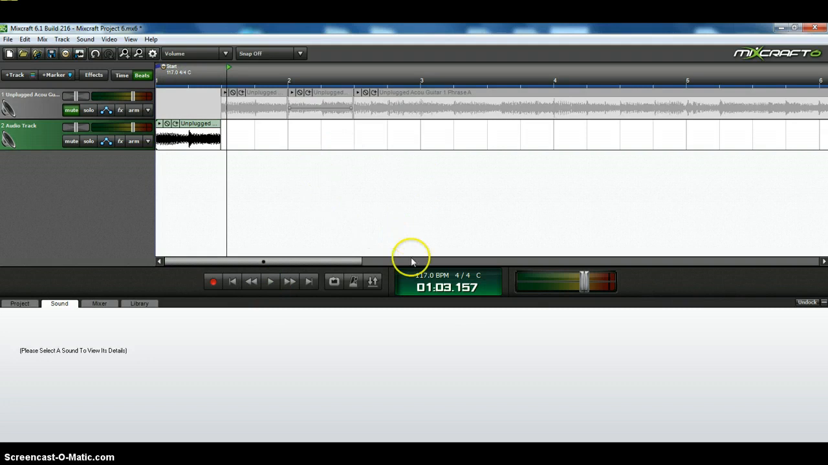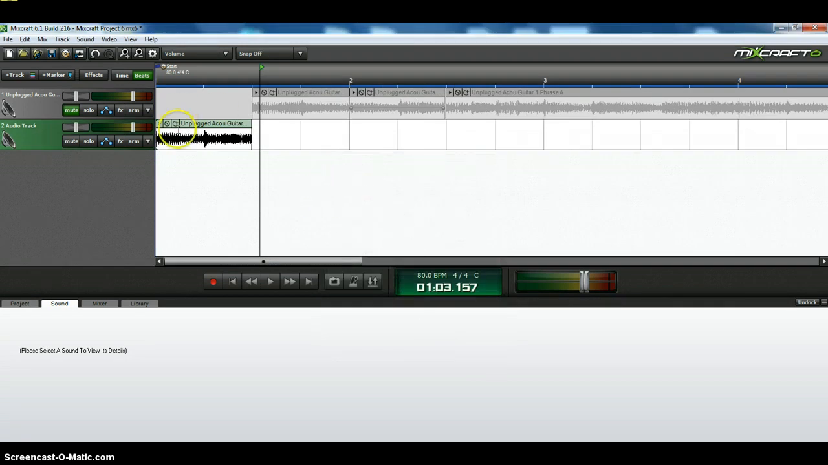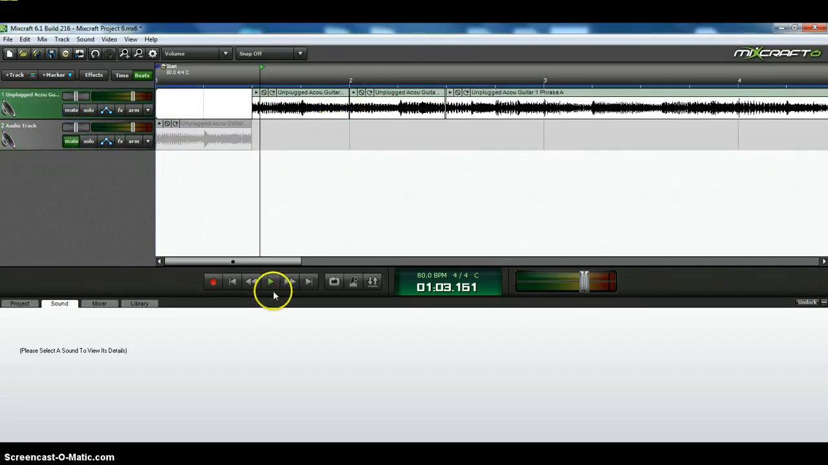Now this is a little bit fast, so I'm going to change the tempo and bring it down to about 80, because Let It Be is a little bit slower than that. So now I have the first two beats of my song, and that's a C chord. Now I'm going to mute that, come back up here, and play.